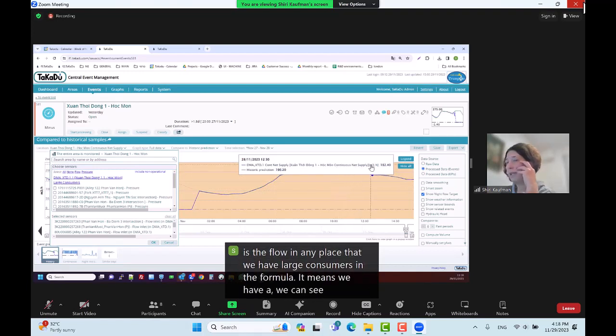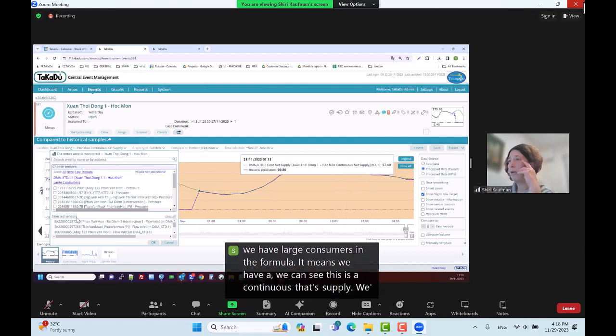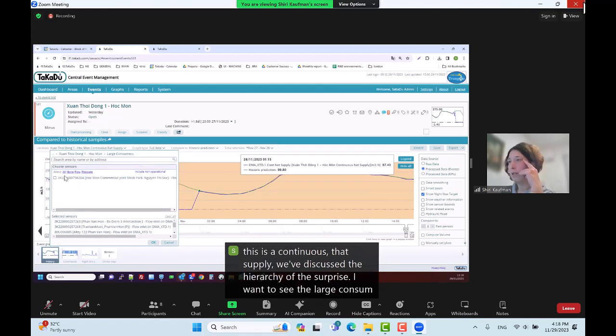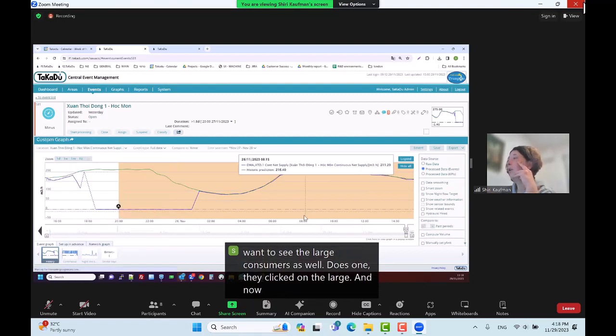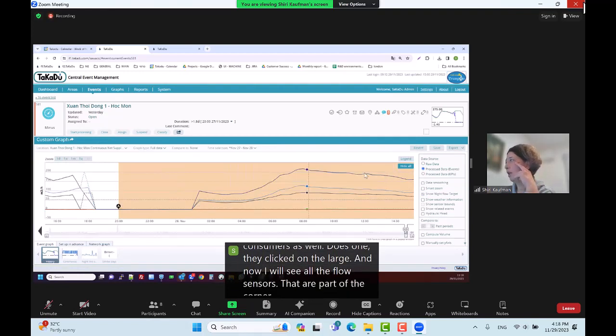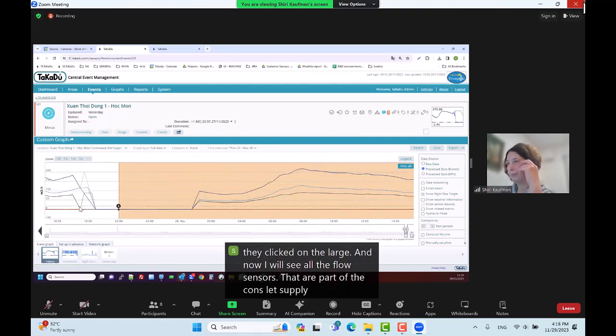In any place that we have large consumers in the formula, we can see it. This is a continuous net supply. We've discussed the hierarchy of the supplies. I want to see the large consumers as well. There's one. I clicked on the large consumer, and now I will see all the flow sensors that are part of the continuous net supply.